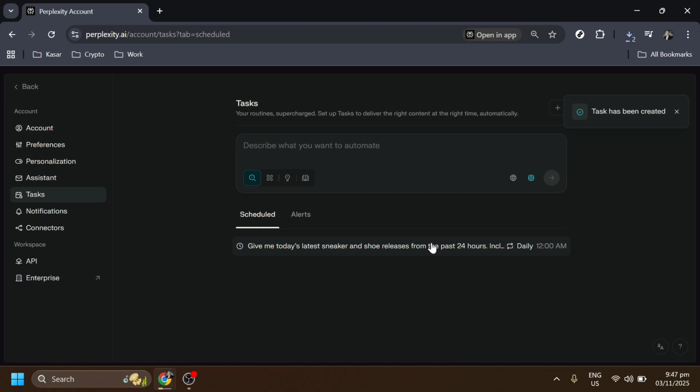That's it. With just a few simple steps, you've set up a recurring newsletter that keeps you in the loop with the freshest sneaker developments. Enjoy this newfound ease and stay stylish with the latest releases.